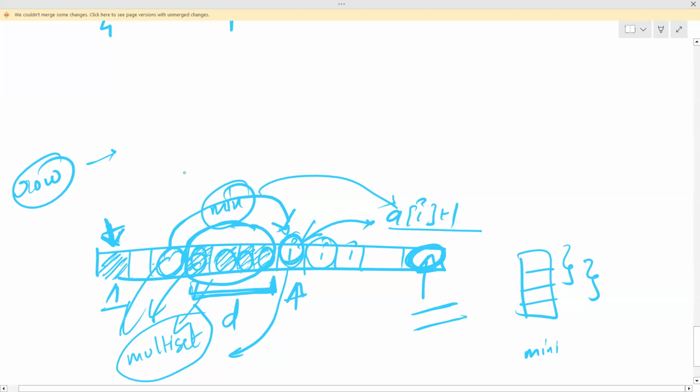Any doubts? What about others? Okay, it will be clear once I show you the implementation.